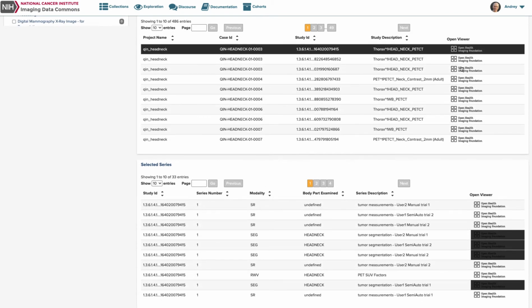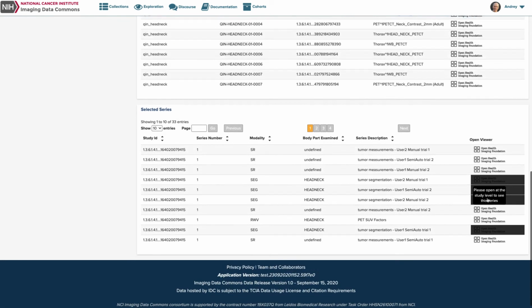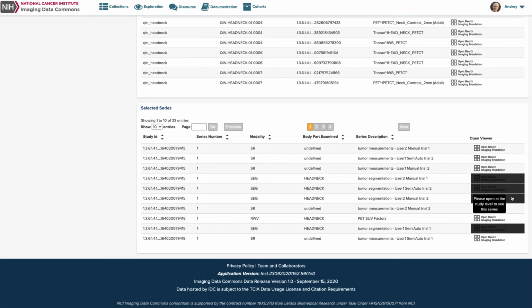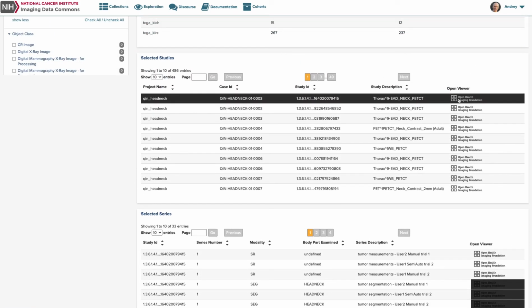In order to open the viewer with the content of specific study, you need to click on this icon, and you can open viewer at the study level or at the series level. Note that the visualization at the series level is disabled for some of the items because visualization of segmentation doesn't make sense without also showing the image for which it corresponds to, and visualization of some of the other modalities is not meaningful.